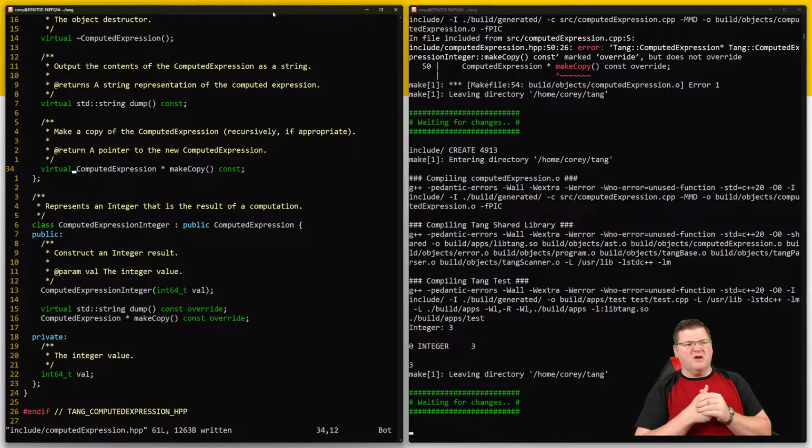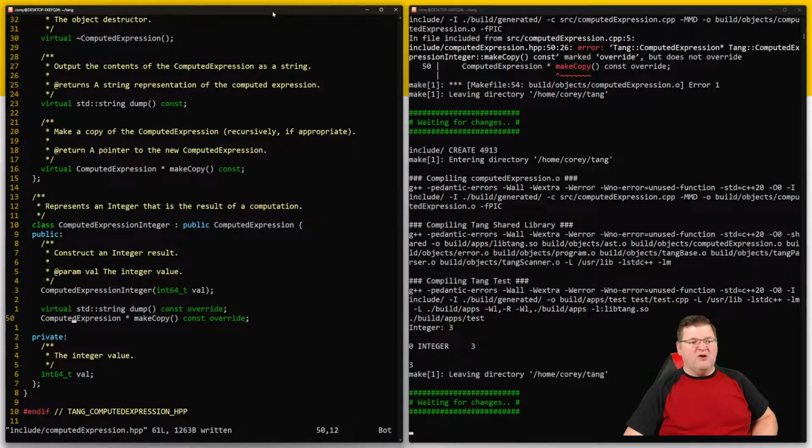There we go. We're good. And by the way, that's a case where override saved me. That would have been a while before I caught that error. By me telling it I want it to override a virtual function, it was looking for it and it said, well, it's not virtual, so I can't override it. If I did not have virtual here and I didn't have this marked as an override, this would have compiled.